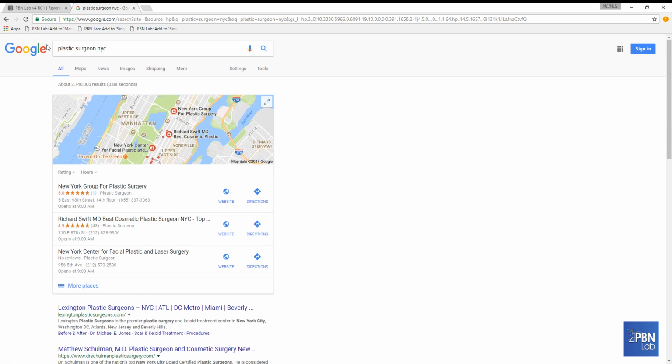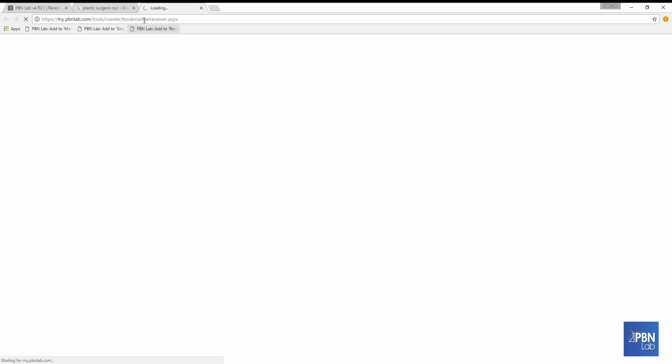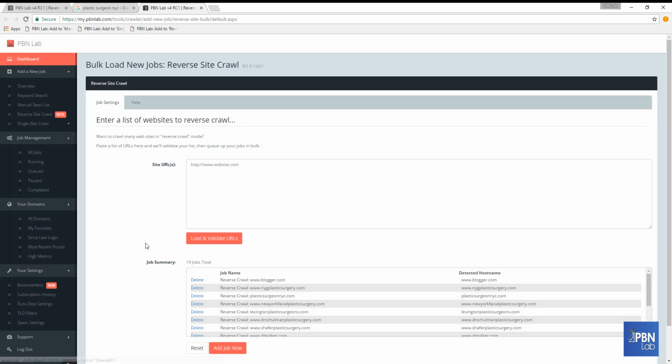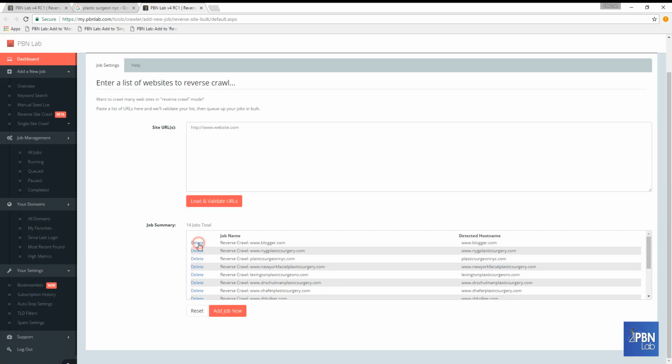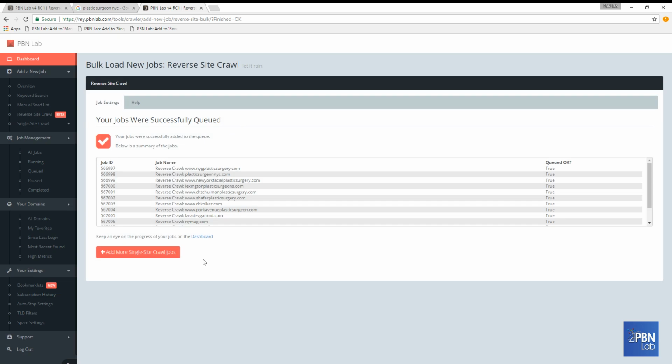So I'm going to use the new PBN Lab bookmarklet, or you can add these links manually. So we just click the bookmarklet here to add these sites to the reverse crawl job wizard. And you can see that we've picked up a blogger link there off the Google page. Let's get rid of that and have a look that we've queued up a reverse crawl of NYG Plastic Surgery, Plastic Surgeon, New York City.com, etc. And we just add those jobs to the crawler now. And they'll run through.